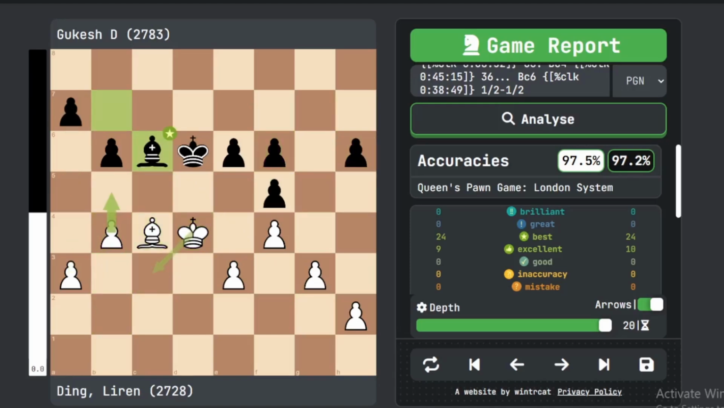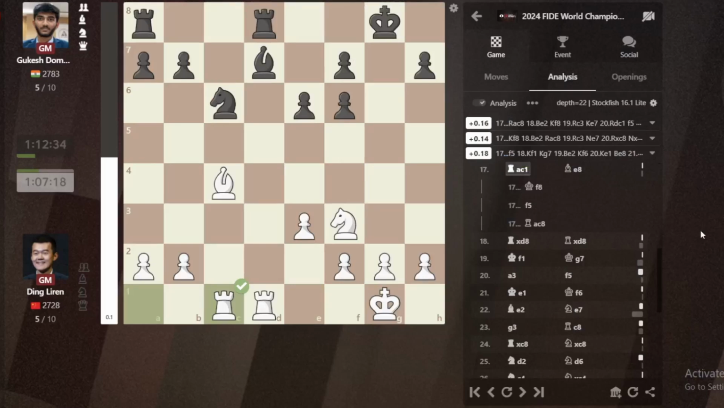So the game ends with a draw. If we talk about the positions, I feel like here there was a bit of a chance for Gukesh to play on and not give up the rook so easily. He could have gone maybe here. That would be a better move.